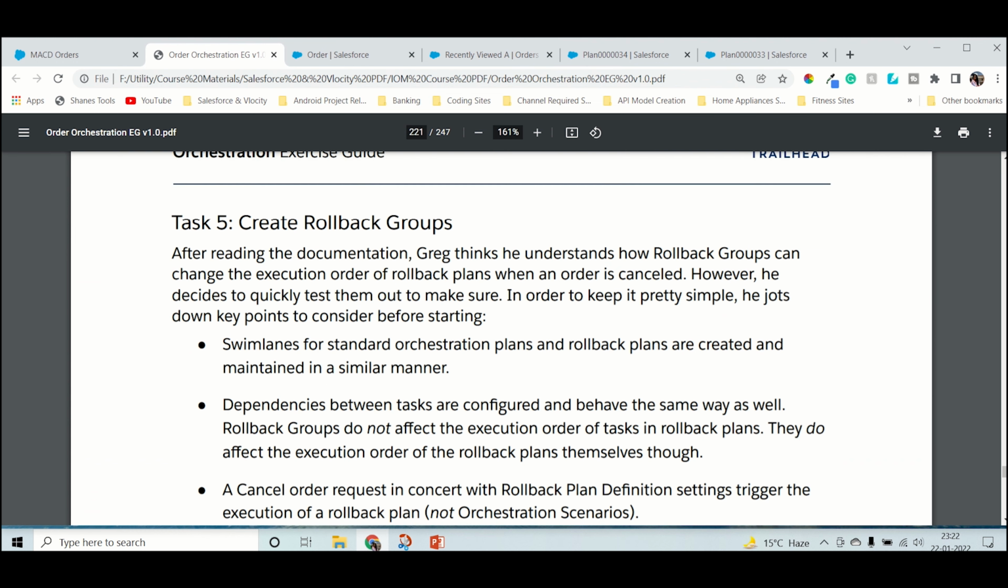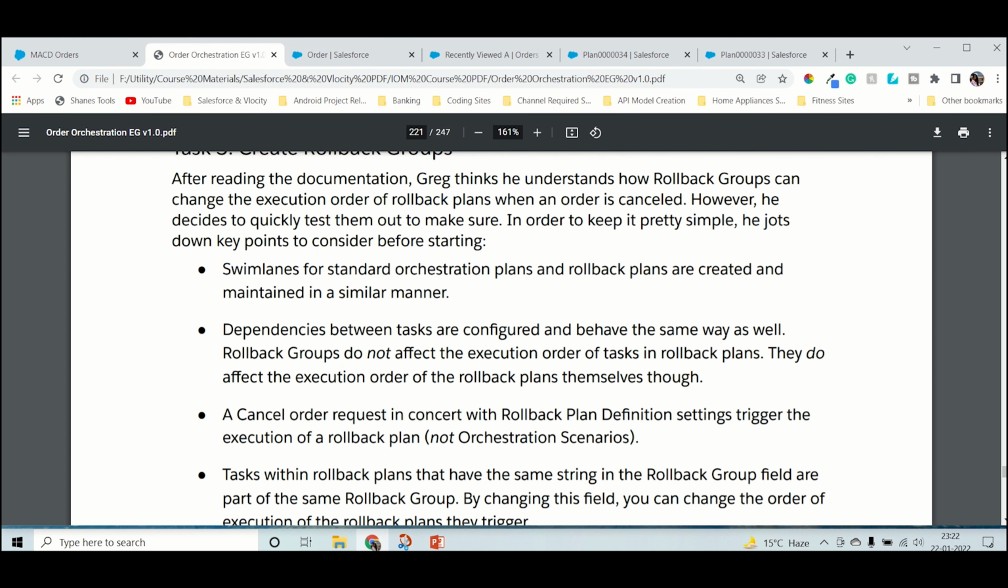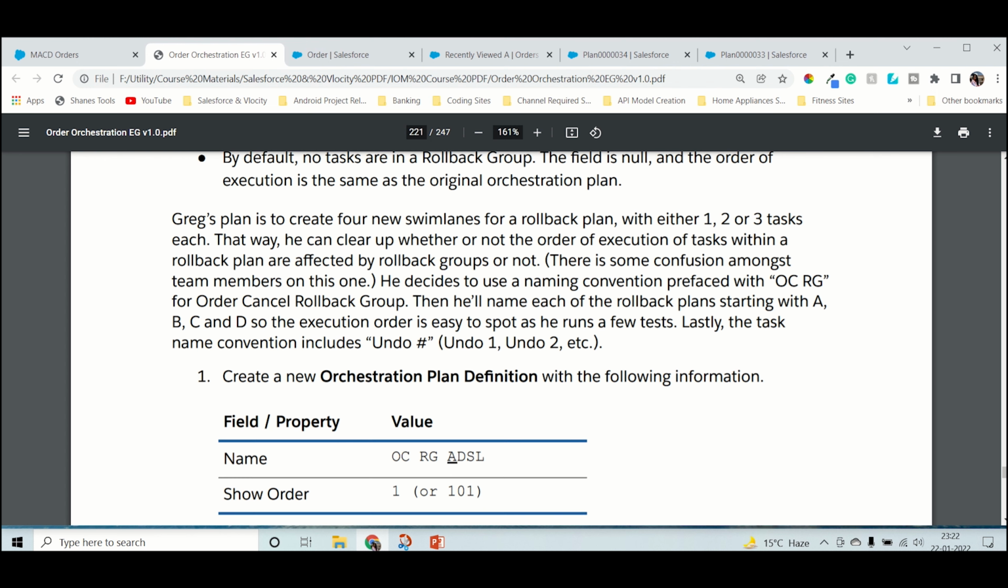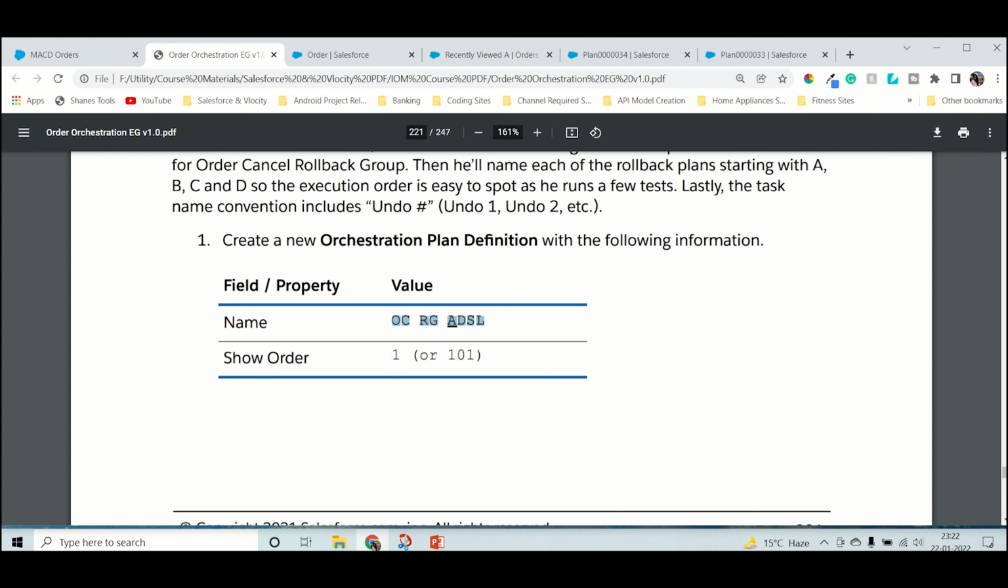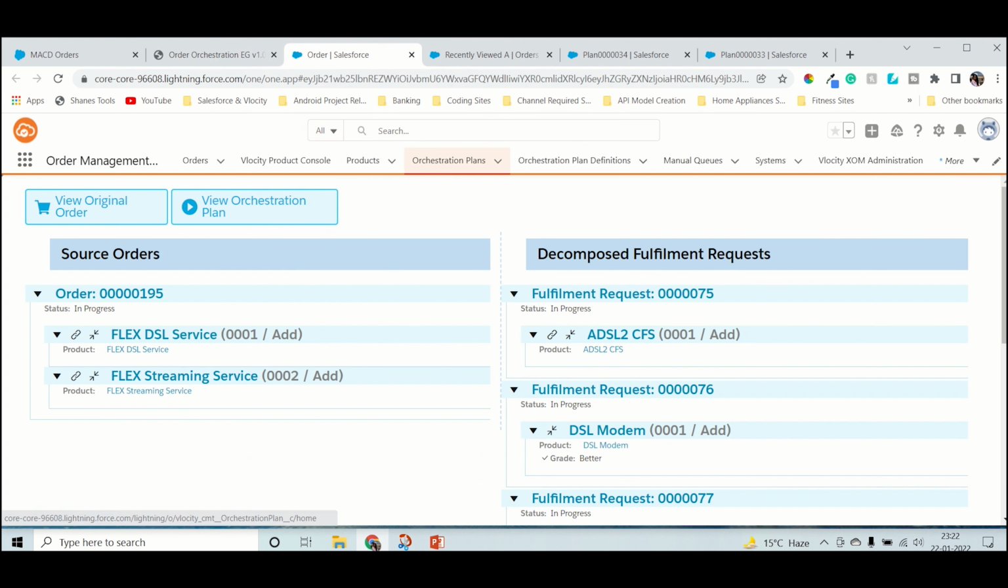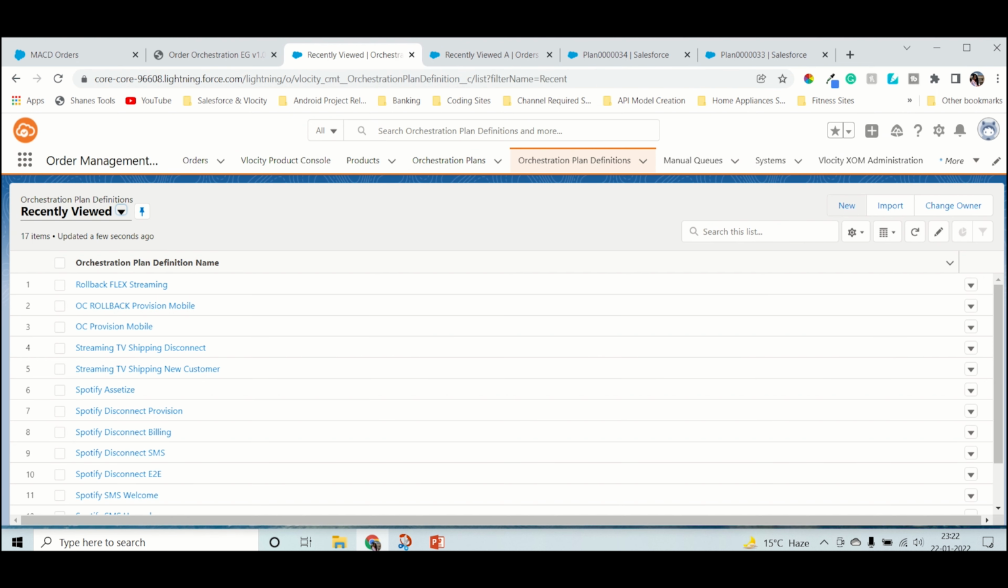Okay, now the fifth and last task is to create rollback groups. So what do we have to do after reading the document? Now we have to create another orchestration plan definition. Let's create another orchestration plan definition. So we will go to the orchestration plan definition, and now we have to create another new one.